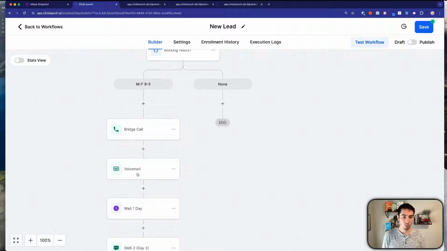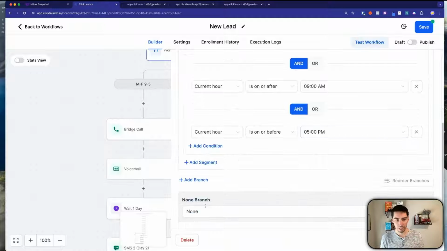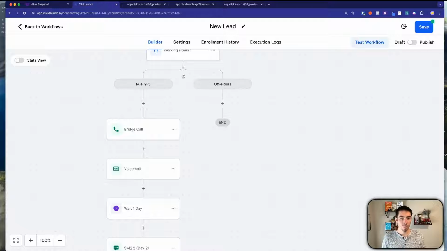Now I'm going to come back up here. This is if it's during working hours. Now the none branch, which is the off working hours, we can even come in here and name the none branch. We can say off hours. So now it says off hours. And the reason I do this is, say somebody opts into your form, your funnel at 2 in the morning. Do you want your phone ringing at 2 in the morning? Probably not. I'm sleeping, you're probably going to be sleeping, you probably don't want that happening. So they're going to go down this branch.